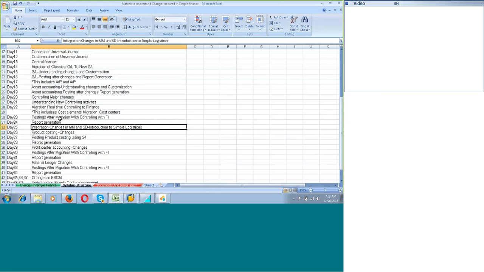So most of the people are asking about what happened to existing integration and what the effect of new simple finance applications is. Here, SAP has released the concept called simple logistics. Technically, it is called Pro Plus. So here there is material management, sales and distribution, and production planning. All these functionalities are integrated again with a single table architecture. So that we are going to discuss in simple logistics.